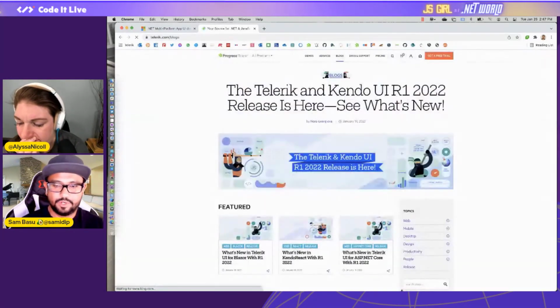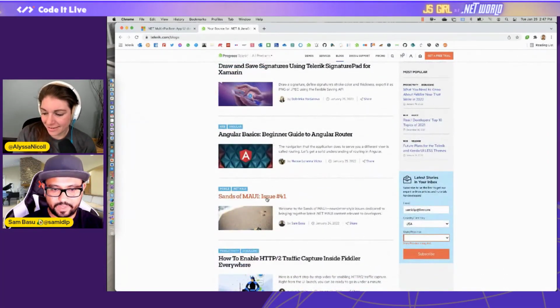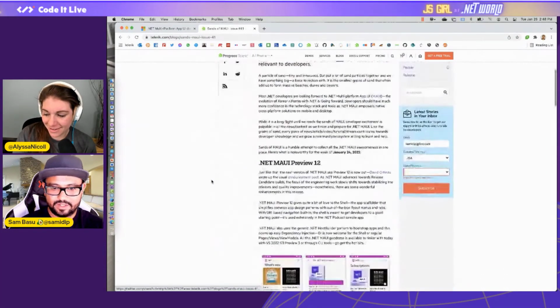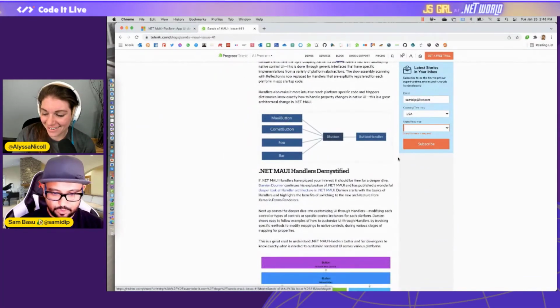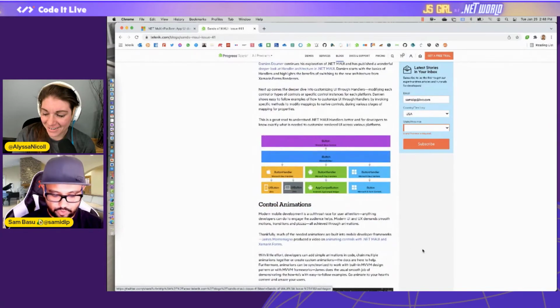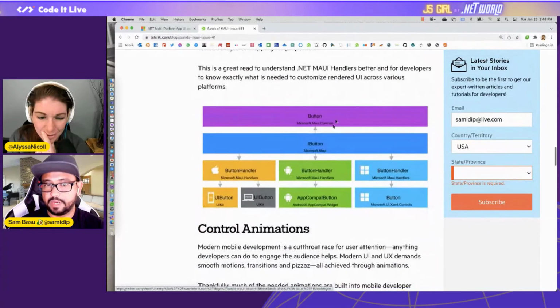So, folks, if you're looking for Maui news, I do a little newsletter every Monday. It's called Sands of Maui, and I just wanted to show you one image of what it is. This is what the underlying structure of all things Maui looks like. When you say, give me a button or a label, a list view, a grid, this is what Maui is doing under the covers.